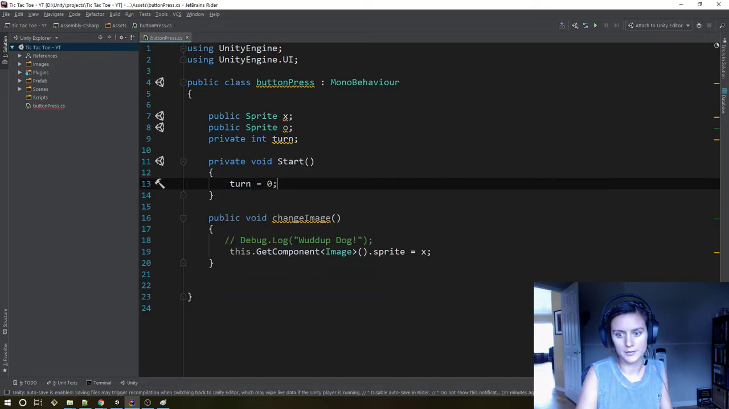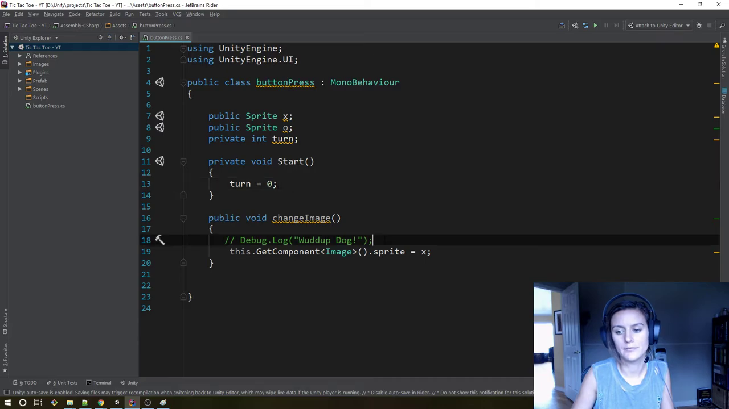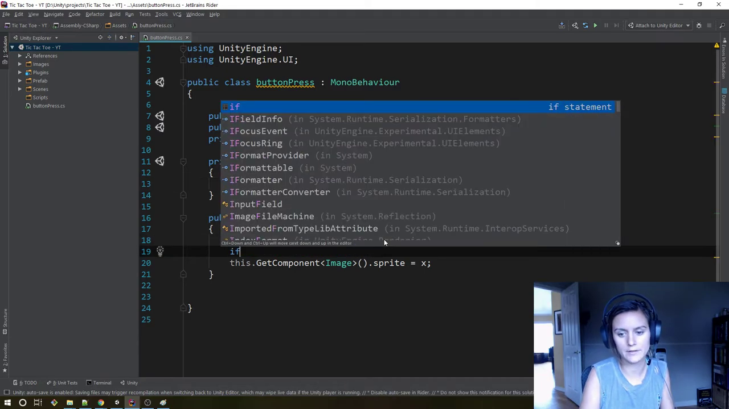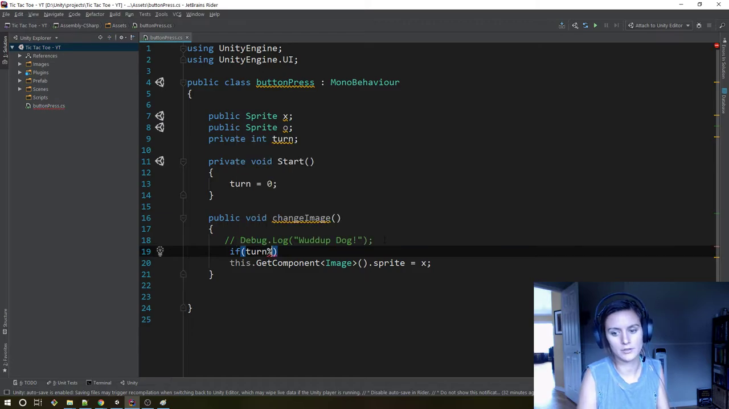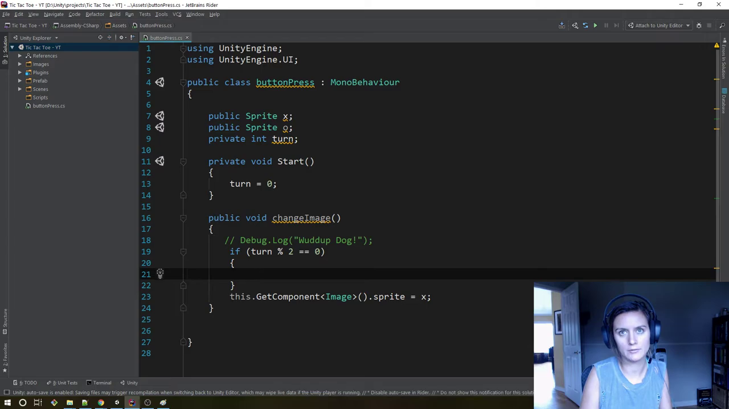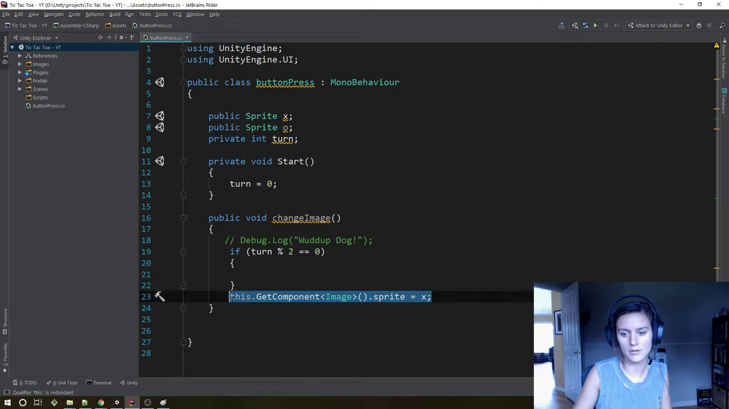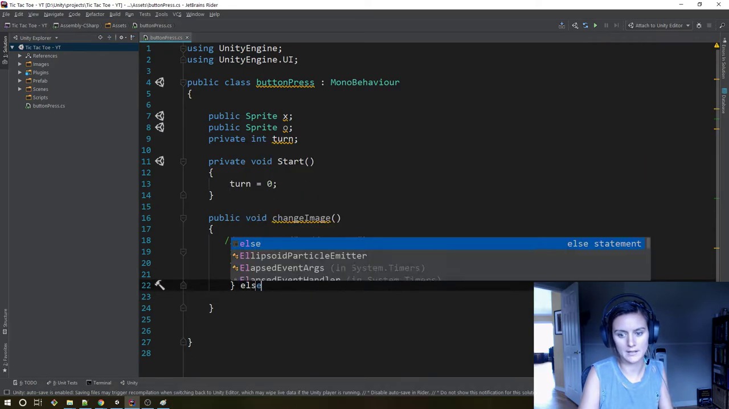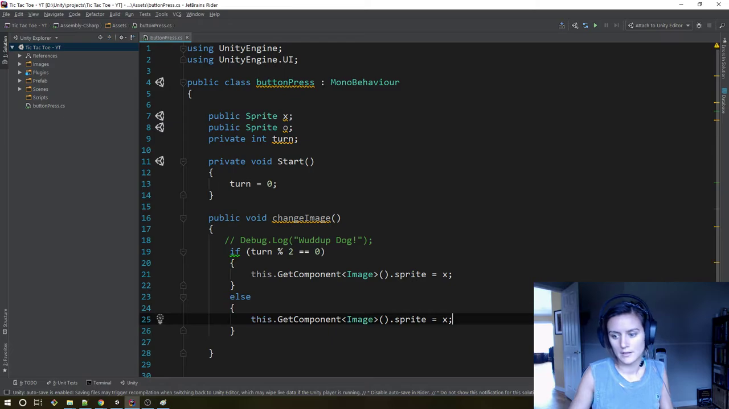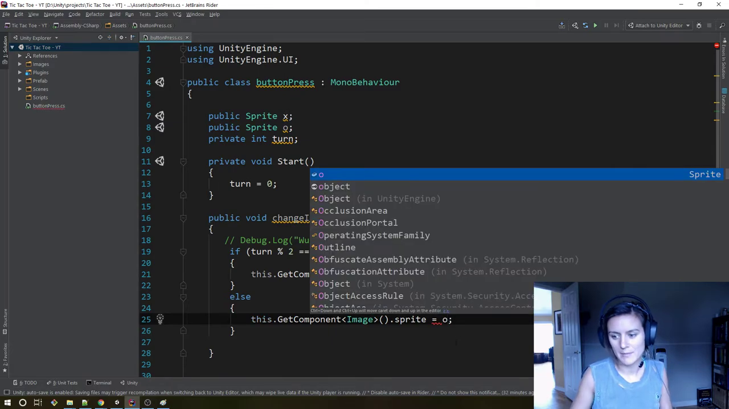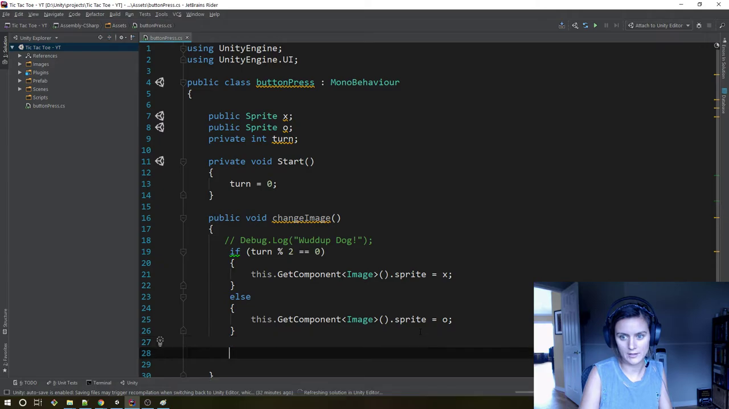Turn equals zero. And here we're going to say, if turn modulo 2 equals zero, so if when you divide by 2, what remains is zero, we're going to do X, and if not, we're going to do O. So else, equals, oh, copy paste, my best friend. And then we are going to increment turn by 1. Plus equals 1.